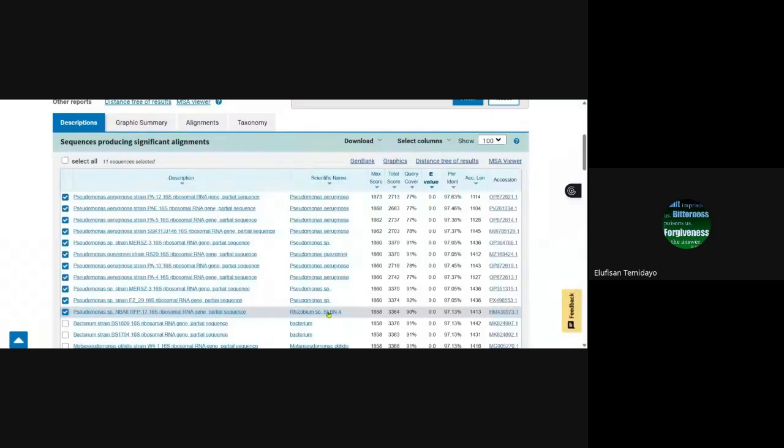Because he's saying this is rhizobium species from the scientific name, but the description that was given is Pseudomonas. So let's see what is going to show us when we draw the tree.